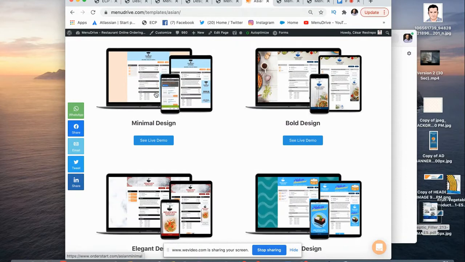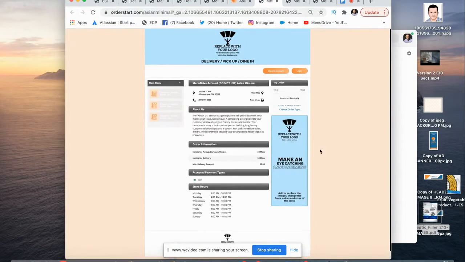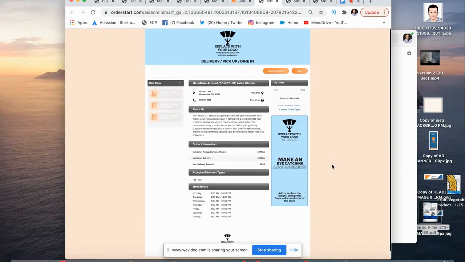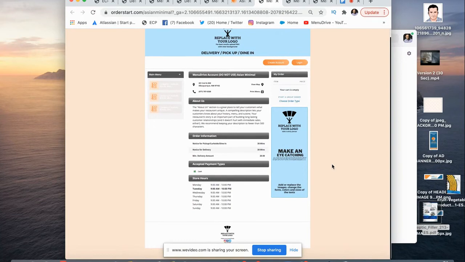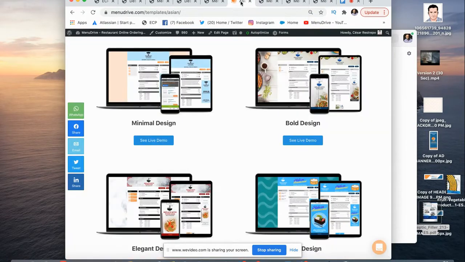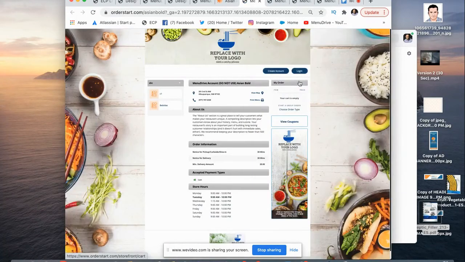One is a minimalist design. You can click on the image or on the button to see the live menu, the live demo. This is a design that is very minimal. It doesn't have that many colors. Then we have one that is called bold design. You can click on the image and you will see that this one has more contrast, more striking images, and bigger fonts. So this one is called bold.